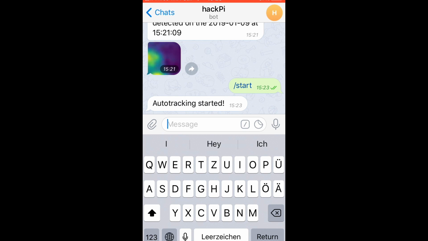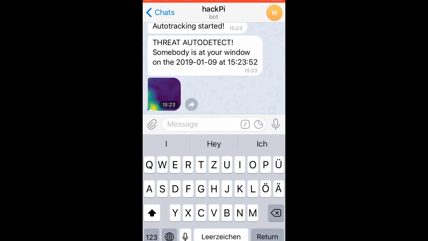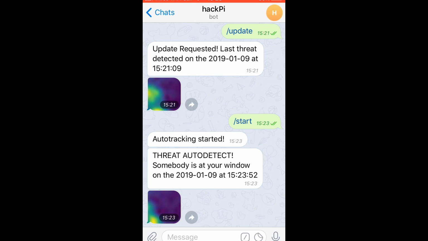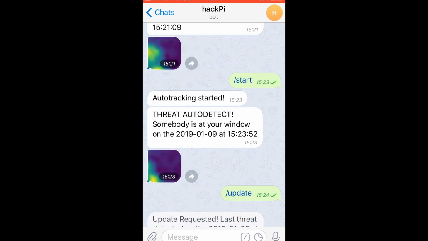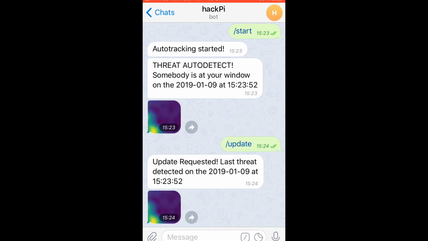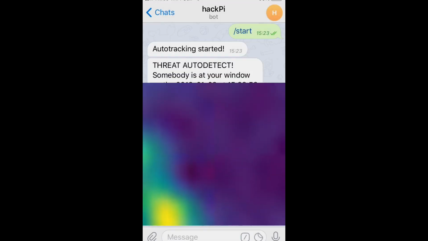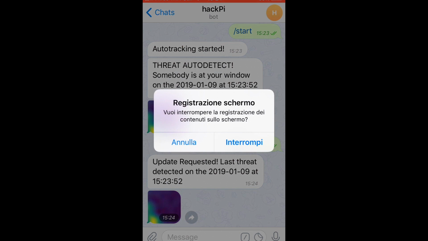So here we see it. I am chatting with my chatbot basically. I say /start, which starts the auto tracking. And now exactly, a threat has been detected. That was when I was in front of the window. Somebody's at your window. We see the thermal image. So this is me probably just going down again. And then I can also write commands like /update to get the most recent threat which has been detected.